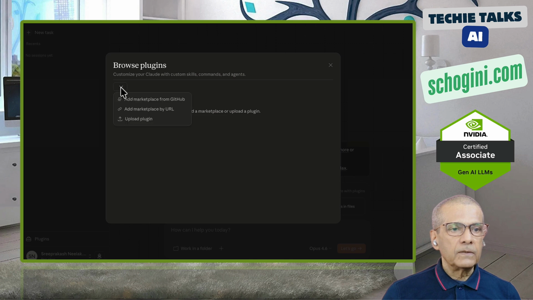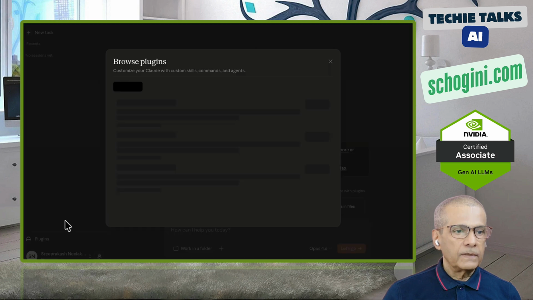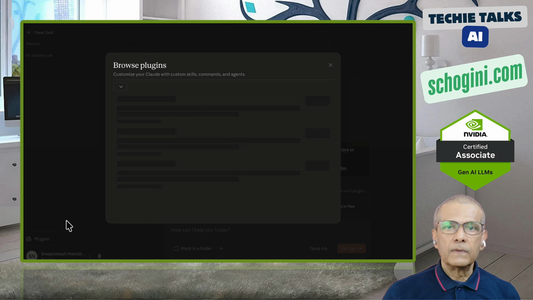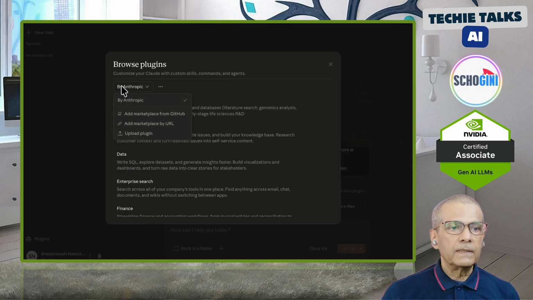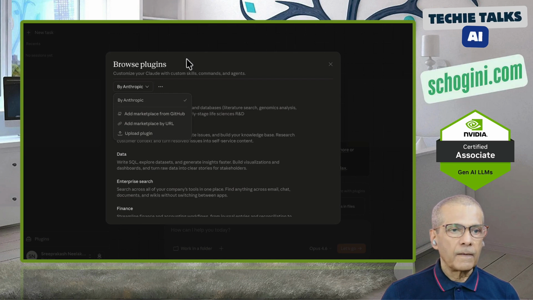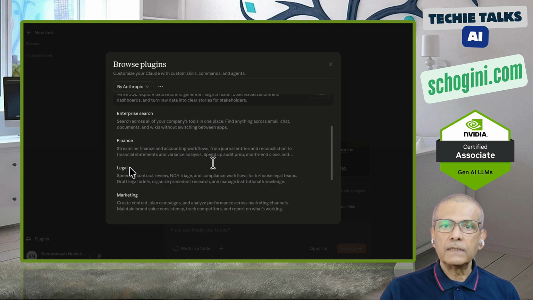you will notice that there is no Anthropic plugin collection. So what you need to do is close the application and restart. After that, come back to the plugins menu and click the drop down, and you will see the plugins by Anthropic. That is what we need initially. And then you will see a list of plugins. See here, bio research, customer support. These are all independent multi-agent mechanisms that we can use as a coworker.